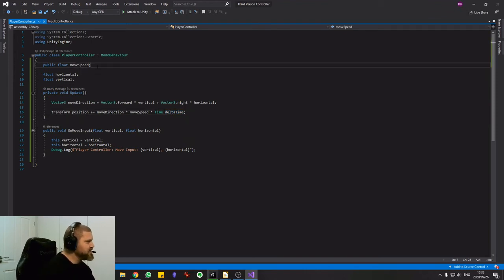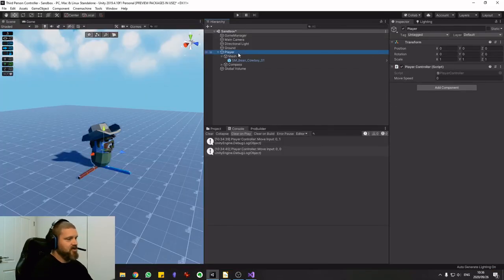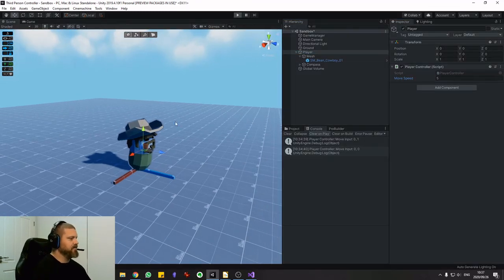Public float move speed, let's give it a nice default value. That's all good, I think. Yeah, that all seems fine. But keep in mind that if you change the default value there, it doesn't change it over here because I have already added the script. If I added the script to the game object afterwards, it would set the default value over there. Now, moment of truth.